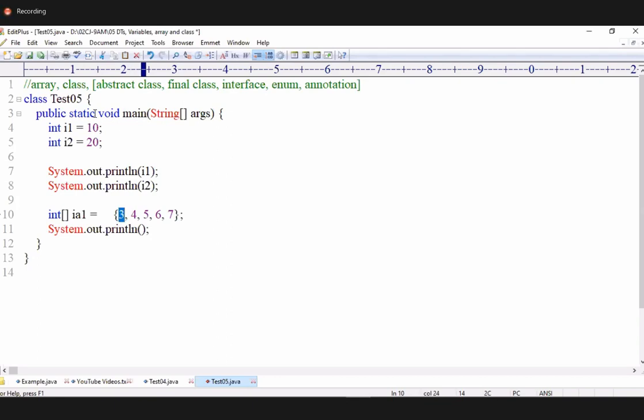I want to read this 3. I want to read this 4. I want to read this 5. I want to read this 6. I want to read this 7. How can I read these individual values?